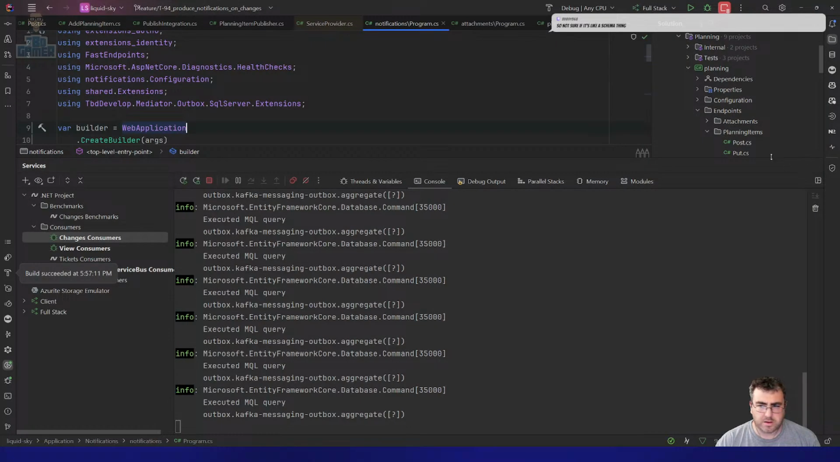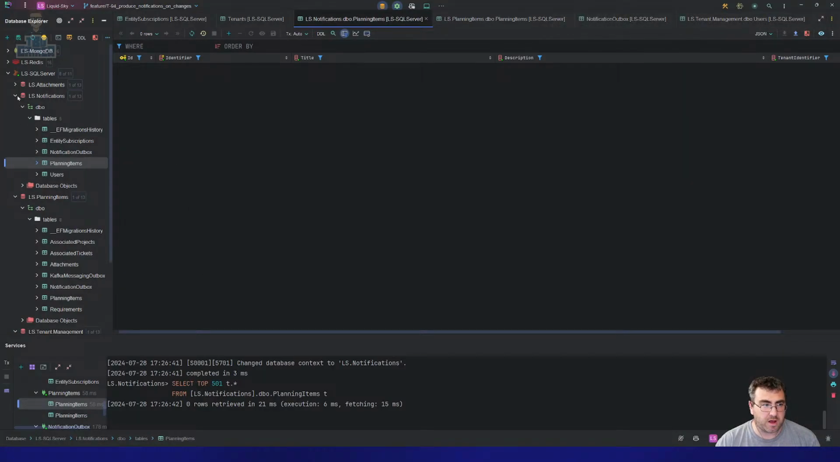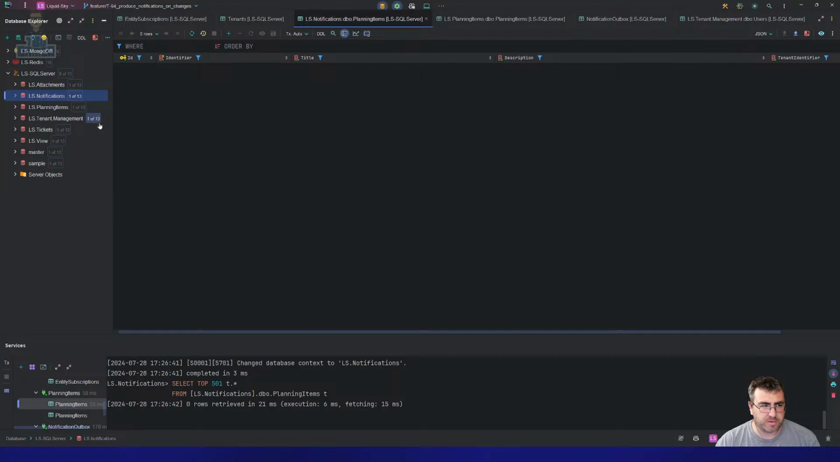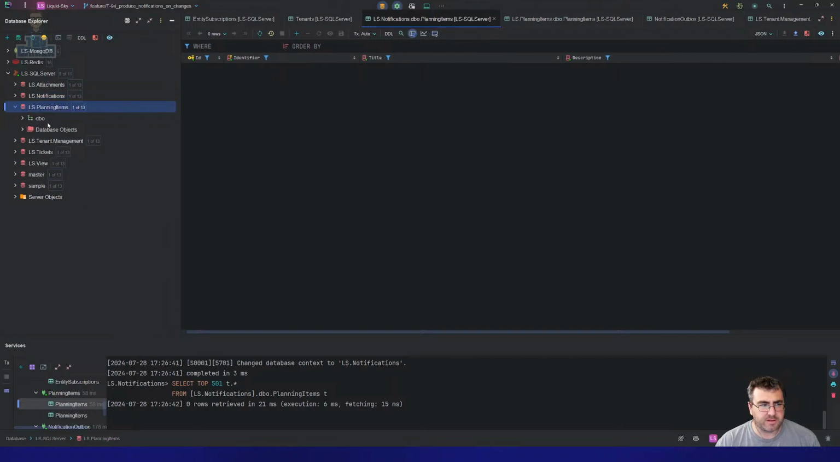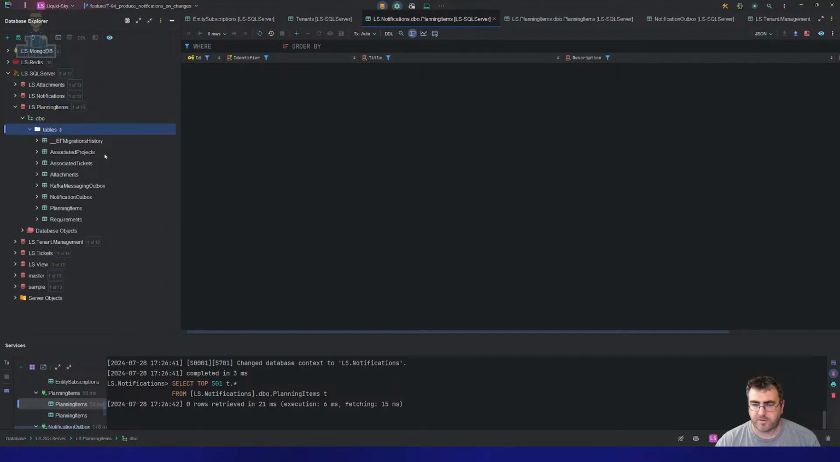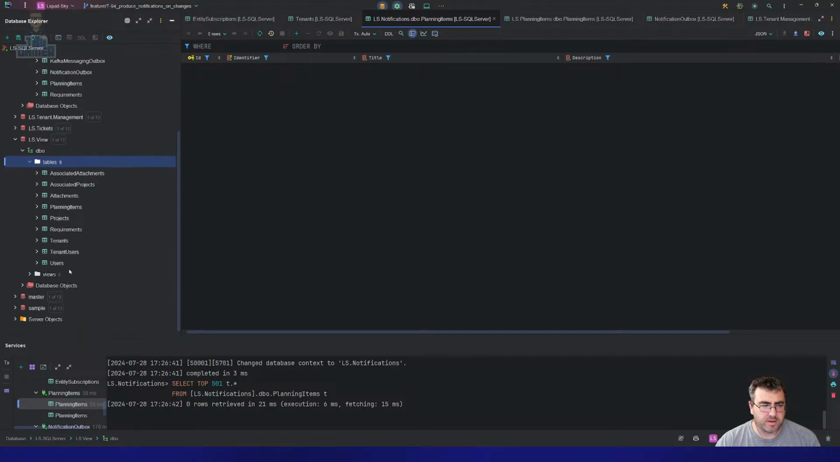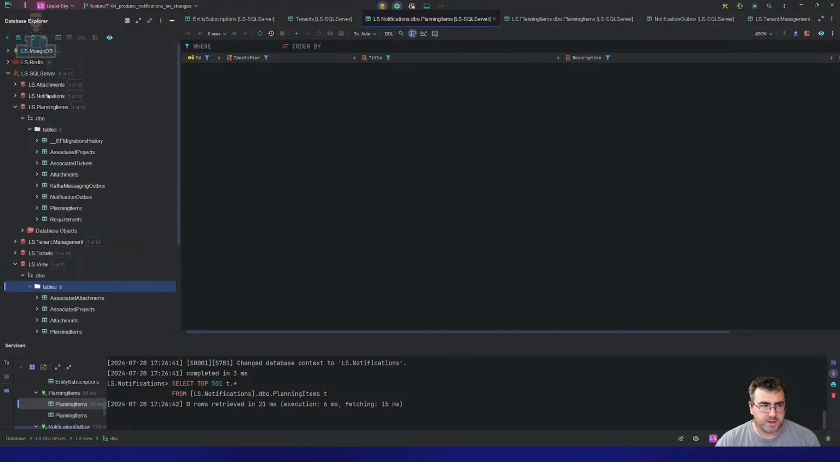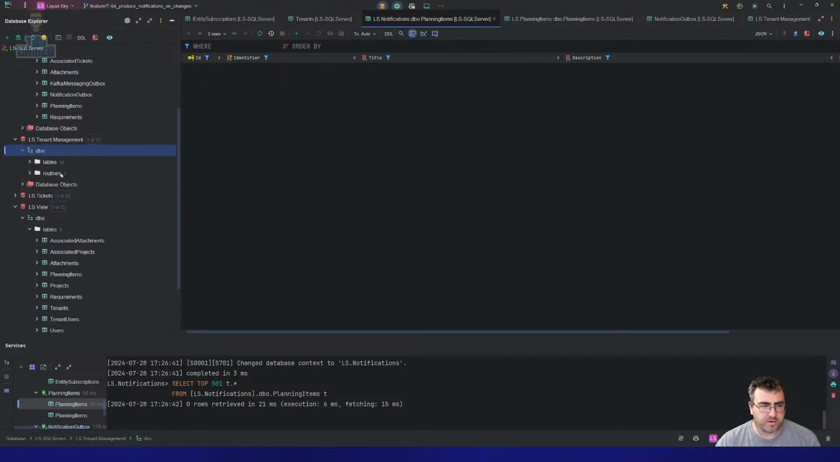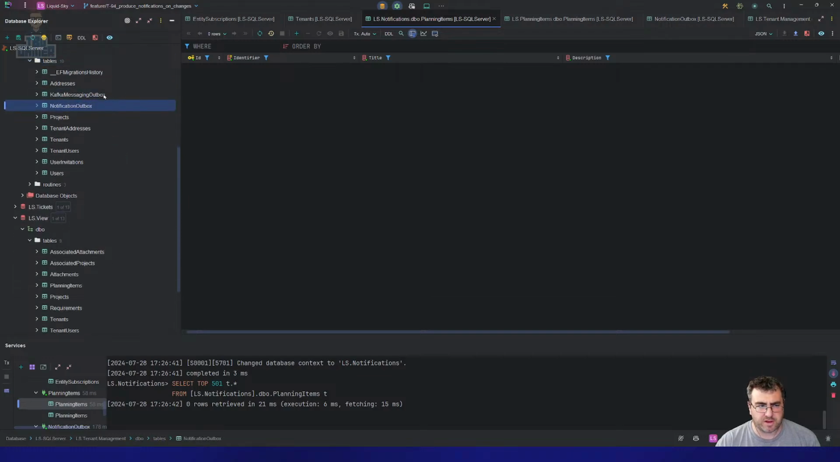So again, let me show you the databases here because there are databases to match up to these components, right? So if we go to planning items, you'll notice that planning items doesn't have users. The view has all the tables, and tenant management has a bunch more tables. Kafka messaging outbox and notification outbox, you can ignore them. They are actual support tables, but everything else is its own thing, right? So these are tables to support their needs.